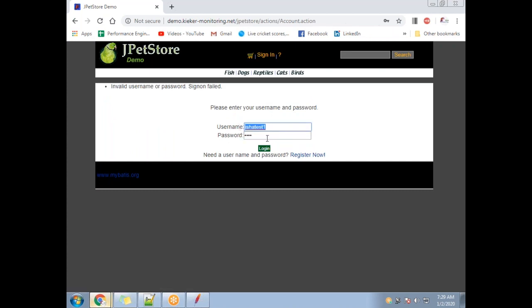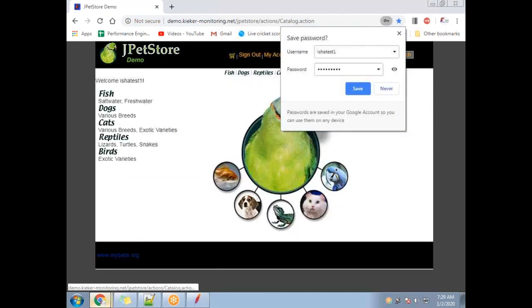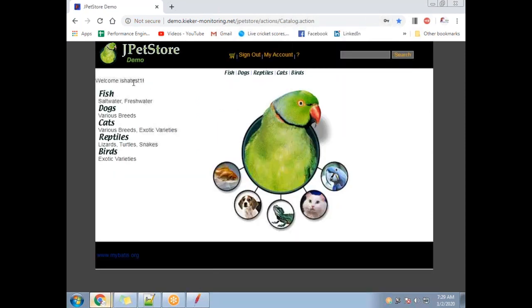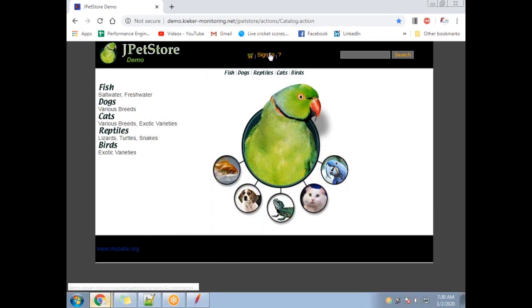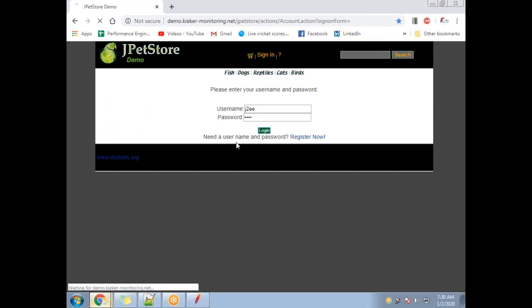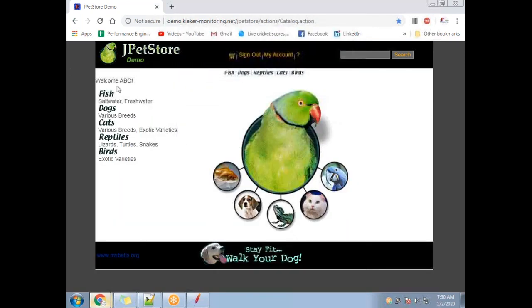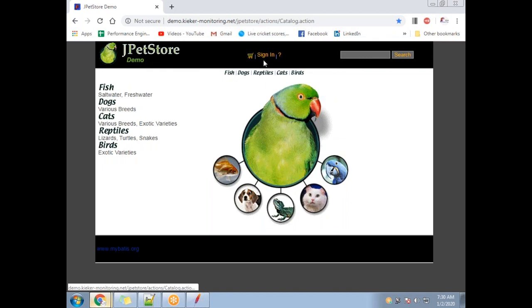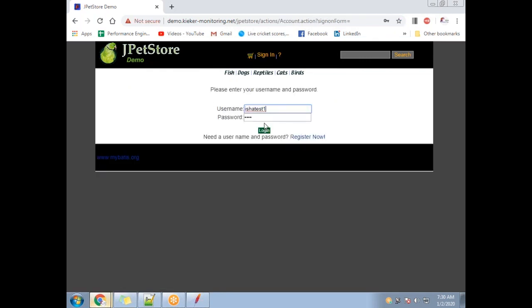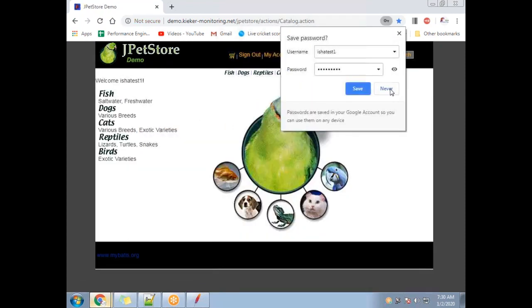Let me copy this username and copy this password. Now since you have logged in with Isha test1, it is showing as Isha test1. Had you logged in with Isha test2, it would show Isha test2. Or you log in with maybe Kumar, it will show as Kumar. Now if you log in with J2EE, here it is showing ABC, welcome ABC. If you log in with some other username like Isha test1, then it will show you Isha test1 here.